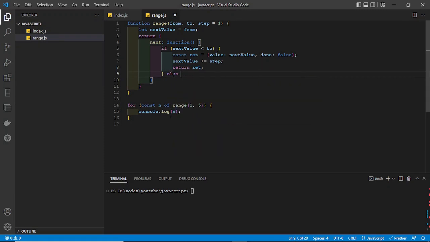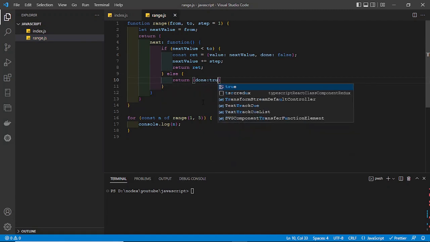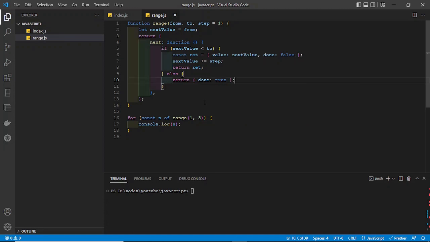Otherwise, we can return an object. Here we can omit the value property and also return a Boolean value done set to true. True means there is no more values available by this iterator.